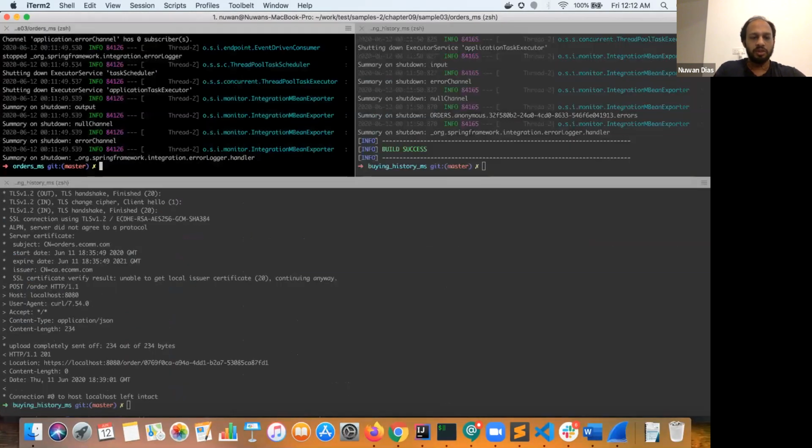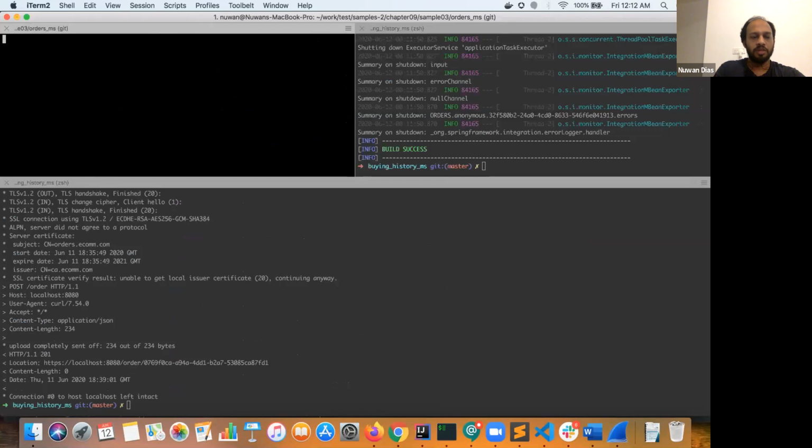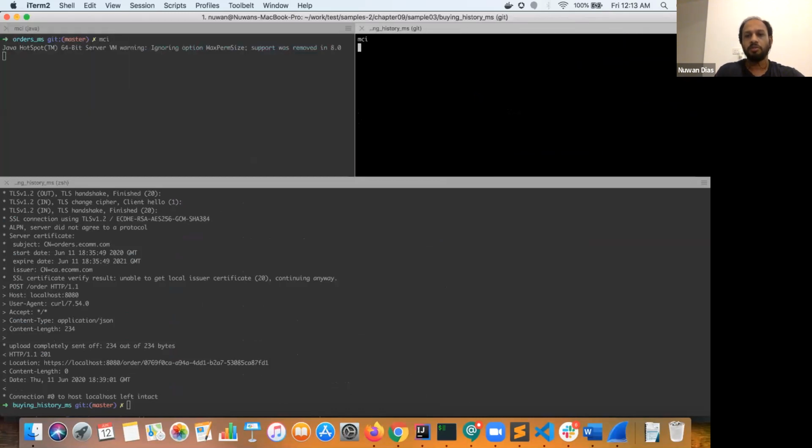Right, so we then basically have to recompile our microservices since we enabled some new properties on these microservices. Let's go and recompile them.